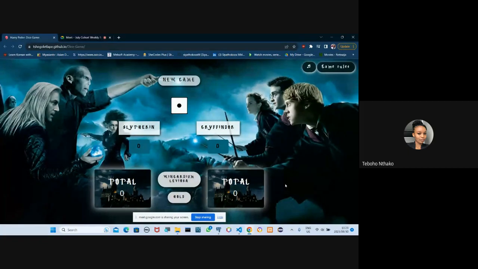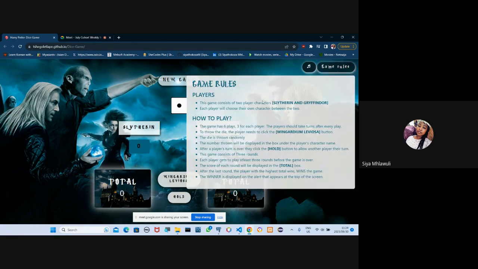Yes, we can. Okay, so I'm just going to show you how the game works. But first, I'm going to show you how these buttons work. So this is the audio button, which if you click it, plays a sound, which is our theme song for Harry Potter, because we chose a Harry Potter theme, so everything we did had to go with the theme. And then those are the game rules. If you click this button, the game rules will appear.